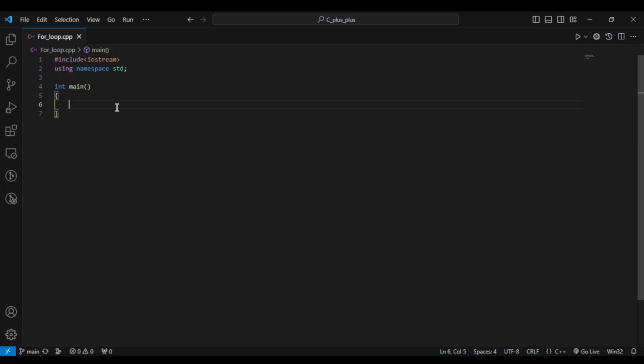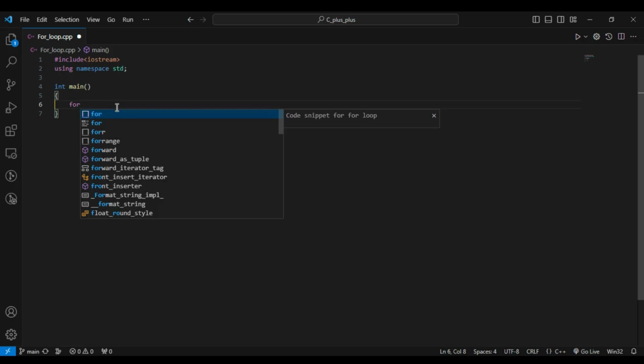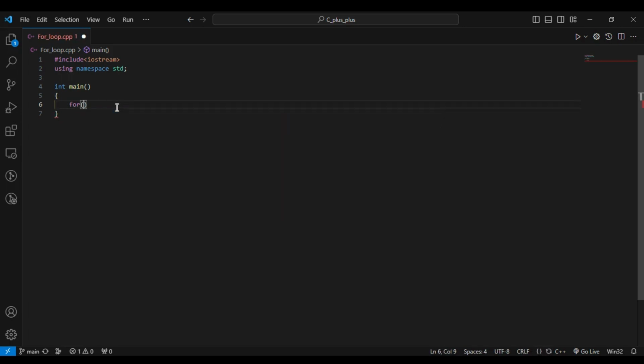So I can make a program here in which first of all we are writing counting from 1 to 10. We are using a for loop here. A for loop is simple. You only have to write for, then open the brackets. Now in these brackets we have to write three conditions.